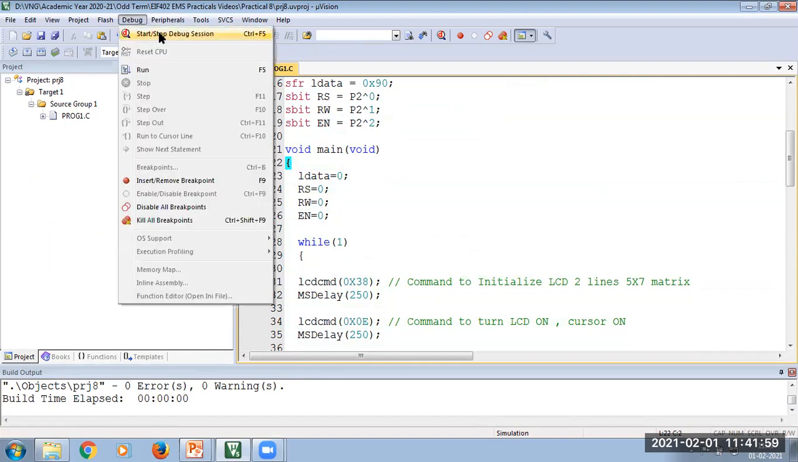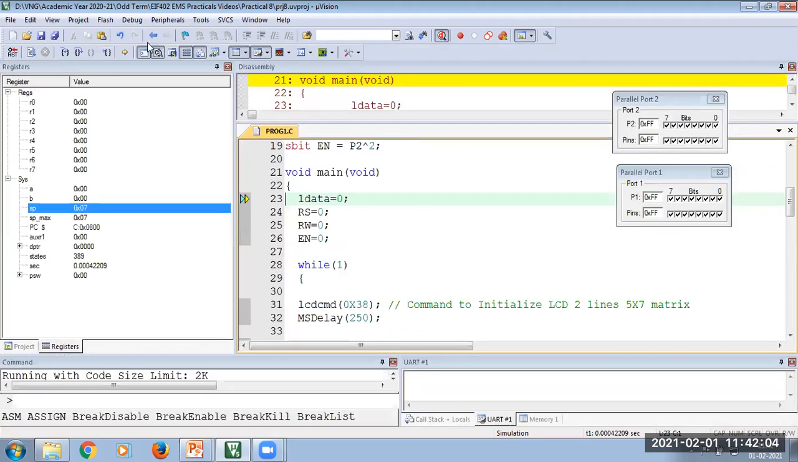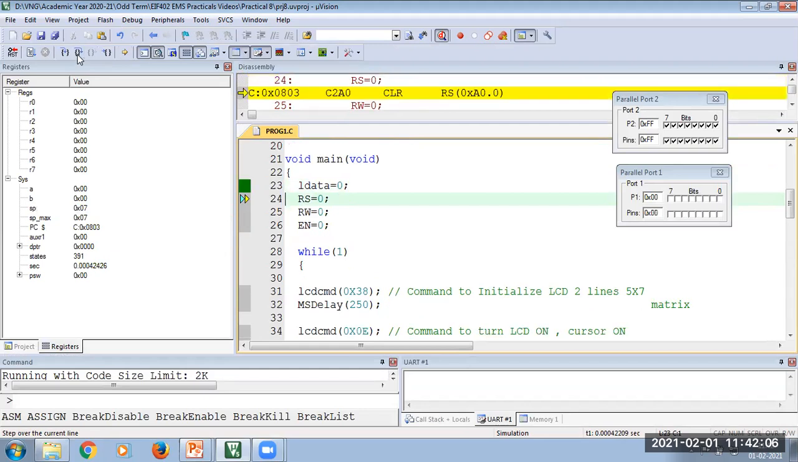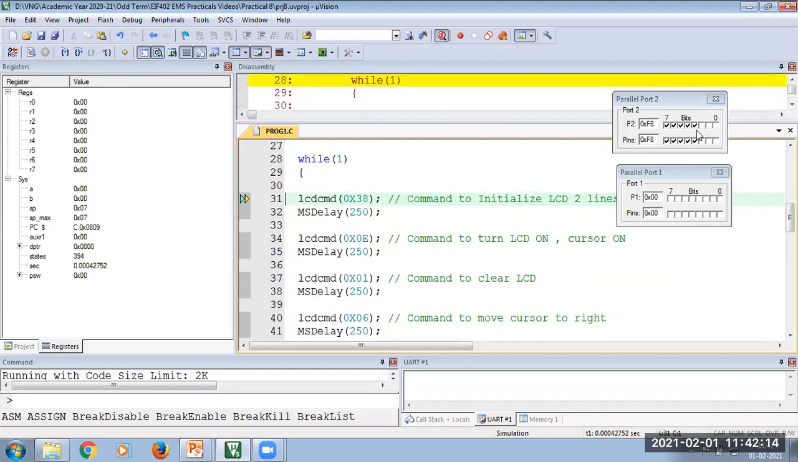Debug session. I will start the debug session. First I will make port 1 as output. Output 0x00 is written to port 0, and then the RS, RW and EN pins. We are writing 0 to configure these pins as output. So we have configured the port pins.